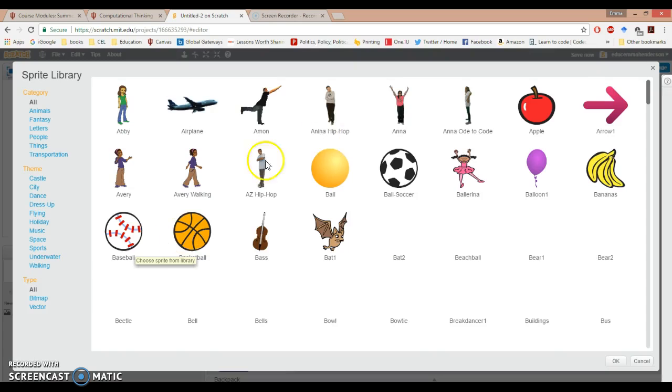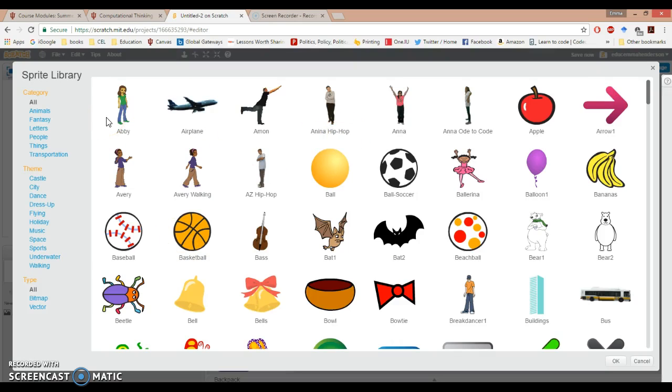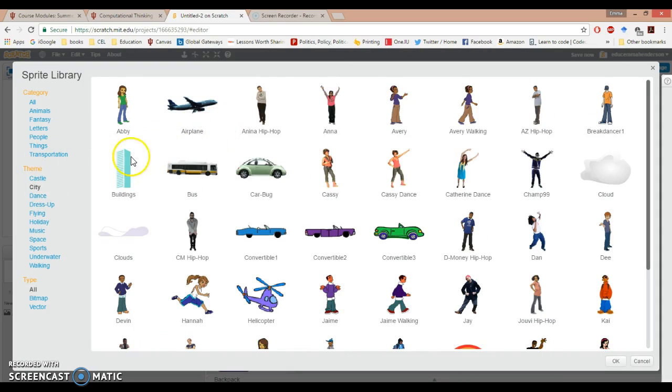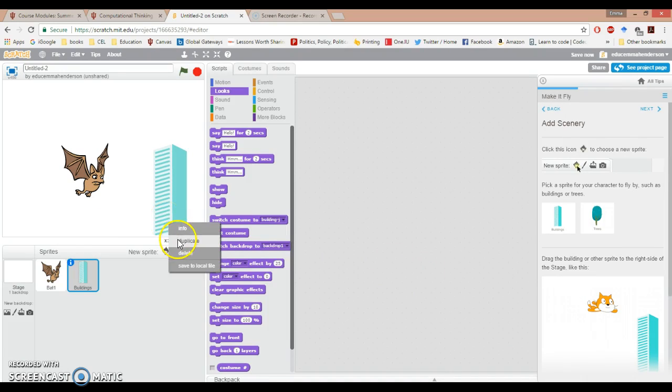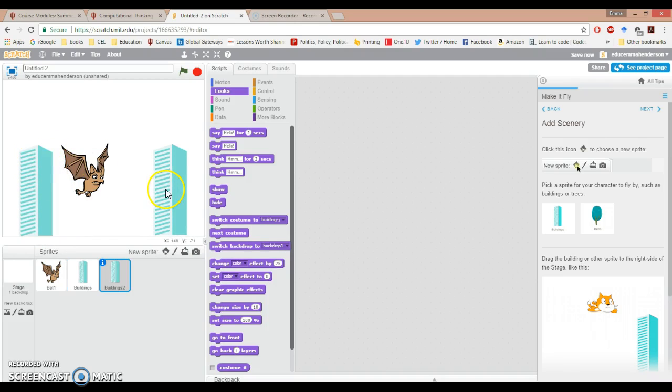I'm going to go to sprite, and I need to find some kind of building. So let's see, if you go into city, I have a building right here. So I'm just going to drag this building over, and I'm going to duplicate it just so I have one more, but I'll put it right over here. And now that I've positioned those, I can go to next. And you can use as many of these as you want.